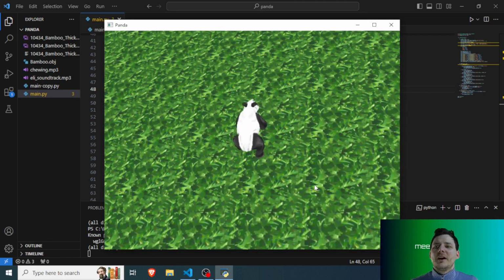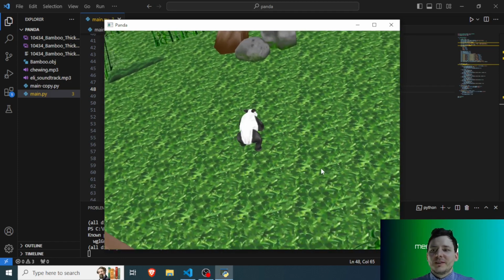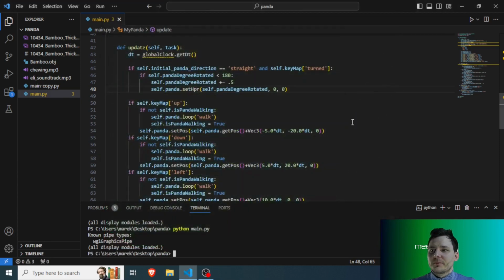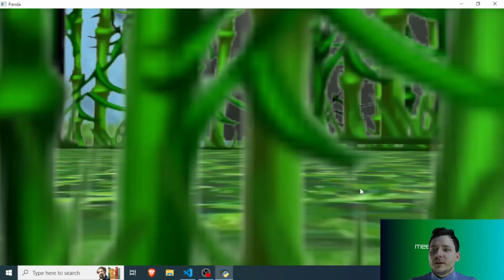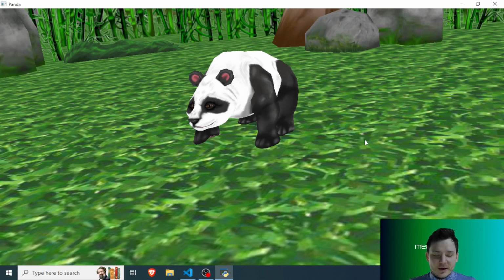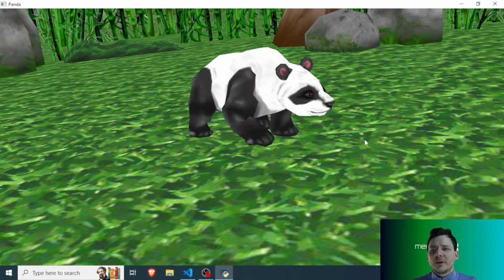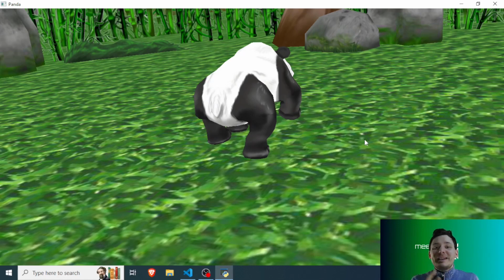But there's something a little bit weird about it, right? Did you notice? Let me just run it again, and let me full screen it. If I press T now, it will be visible to you as well. When I press T, Panda is turning, but the legs are not moving, which looks super weird and unnatural. Let's fix that.